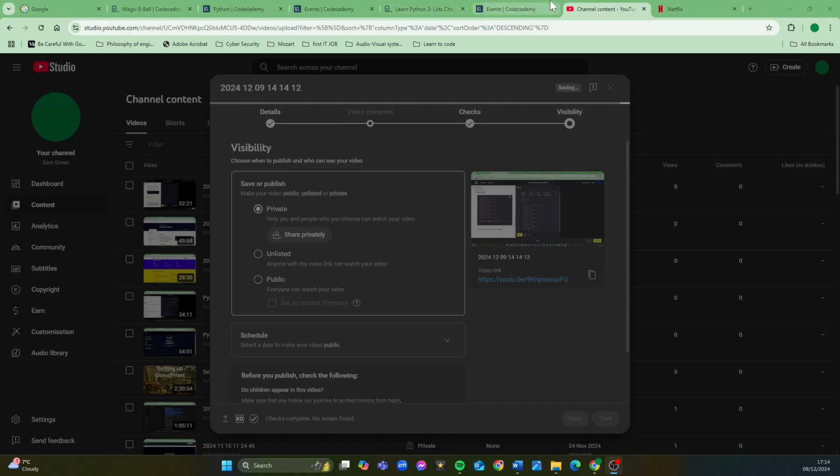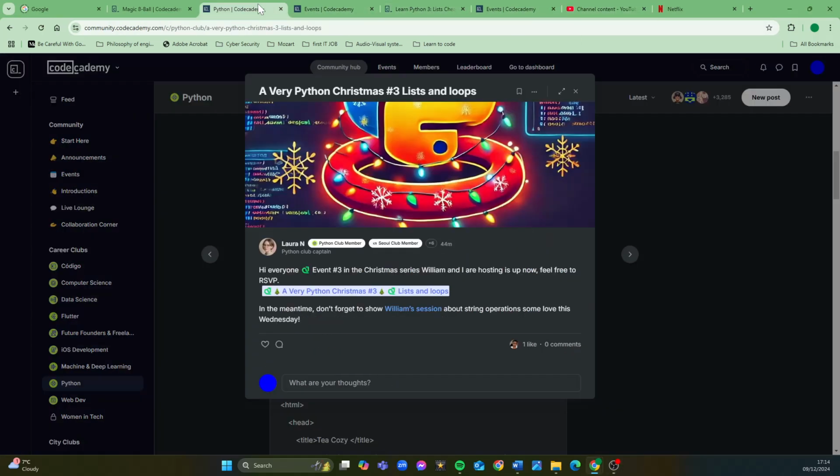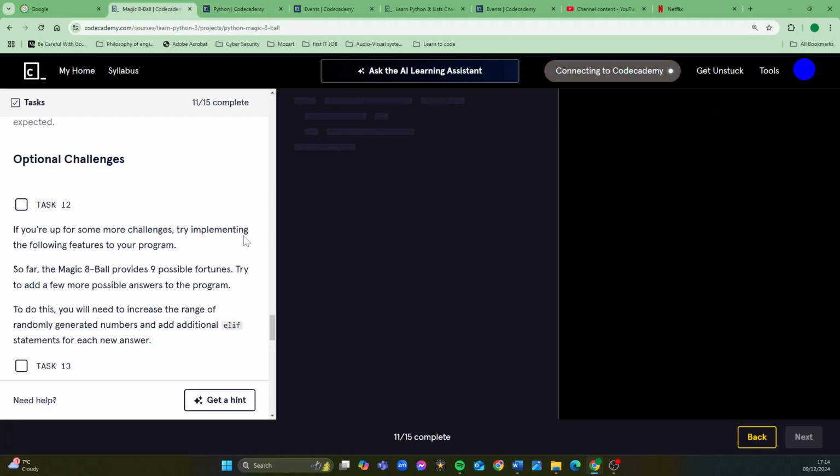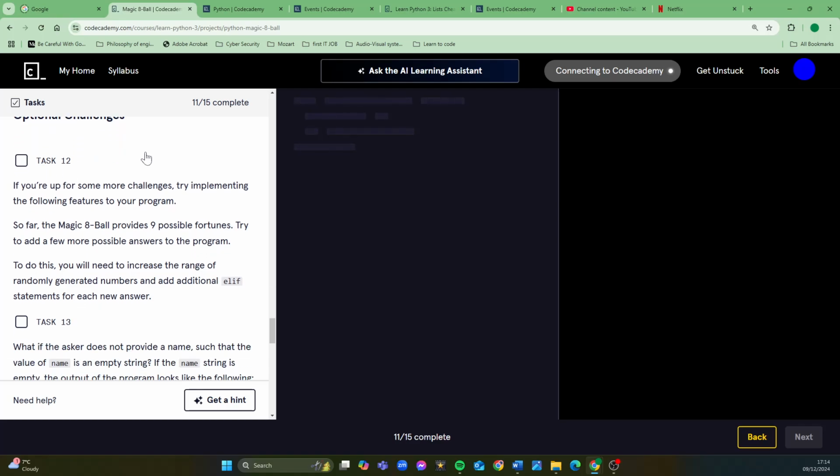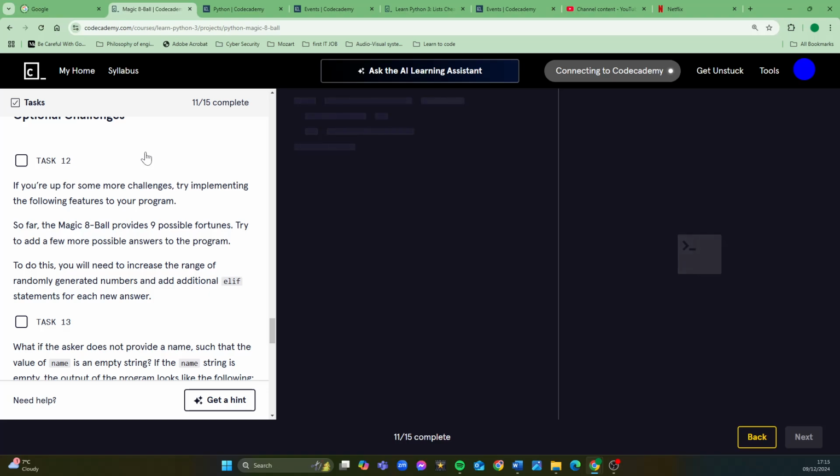Okay, continuing with some coding. So now let's do the optional challenges. If you're up for some more challenges, try implementing the following features to your program. So far, the Magic 8 Ball provides 9 possible fortunes. Try to add a few more possible answers to the program.